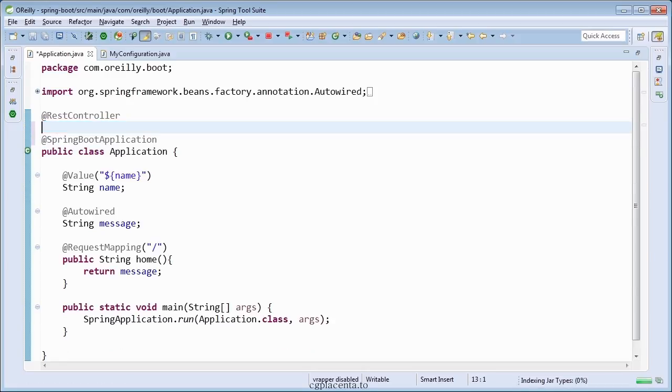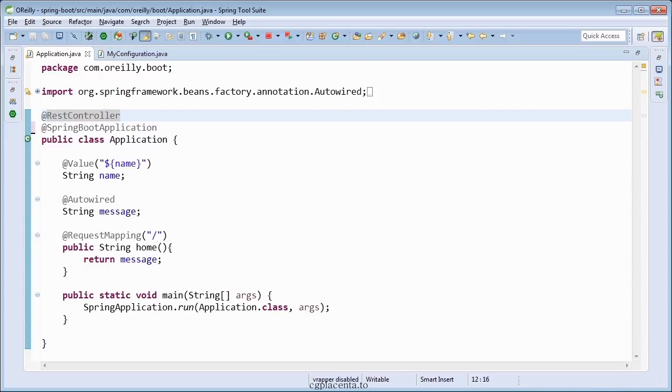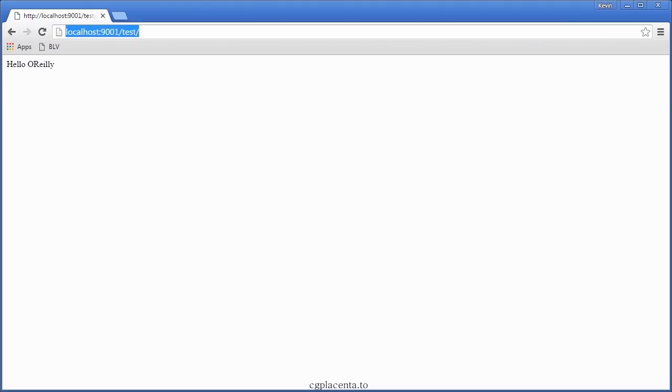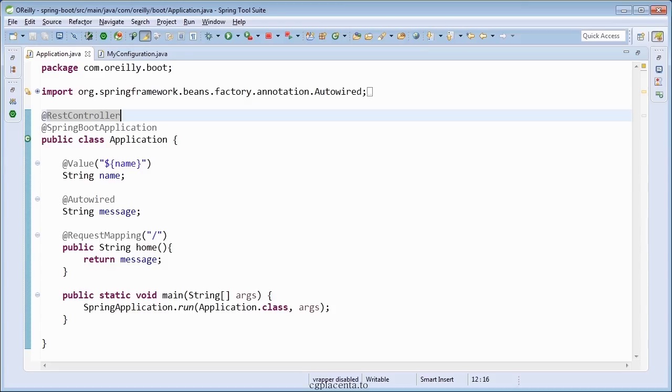So let's go ahead and save our application. Now we can relaunch the app, and then we can navigate over to our browser. And once again, you'll see that the response provided by our REST controller is determined by the bean that was specified in our additional configuration. So you can also do this with an XML approach. We're not going to go into that because Java configuration is the preferred approach for Spring Boot.